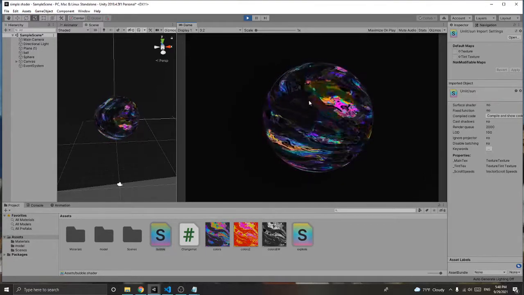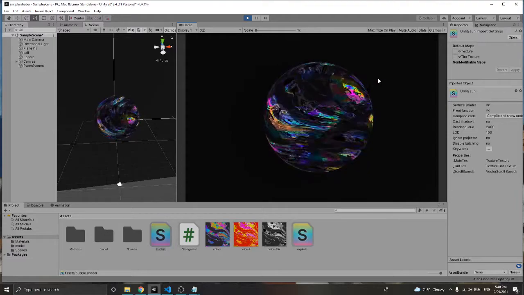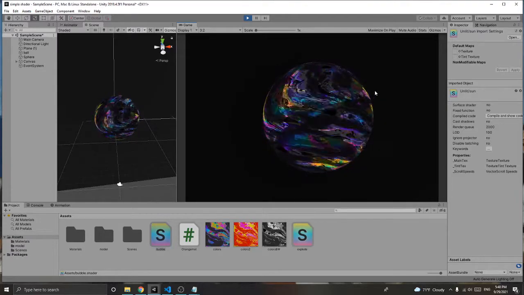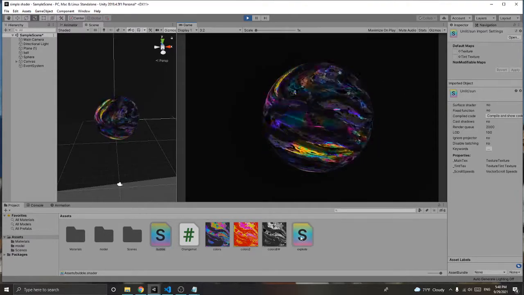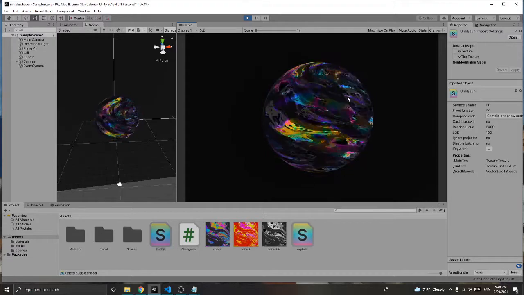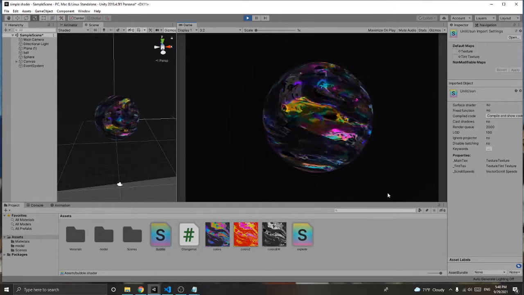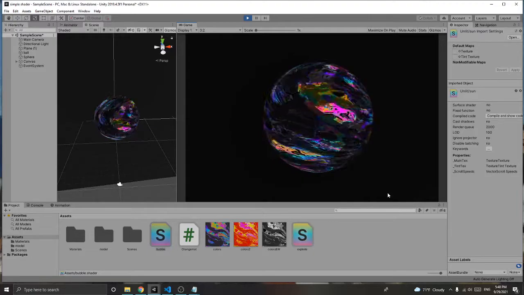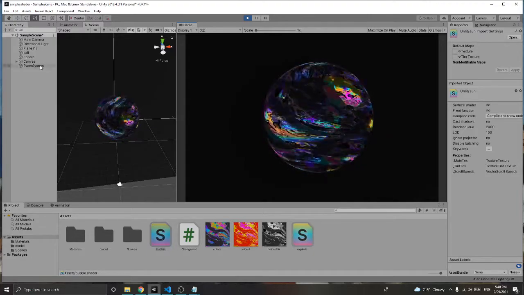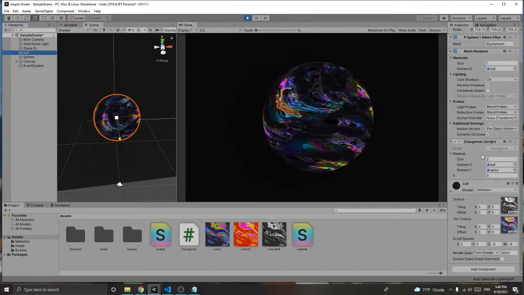The first one is the inner one that's going in the upward direction, and the second one that's moving downward is the colorful one, to achieve an oily-ish bubble reflection. I can show you in here.